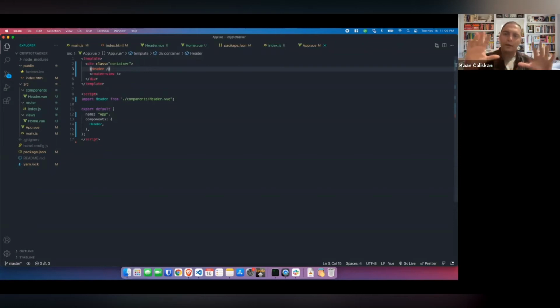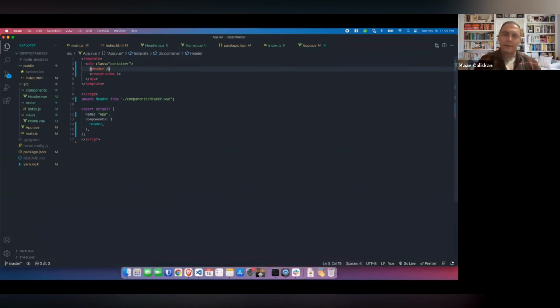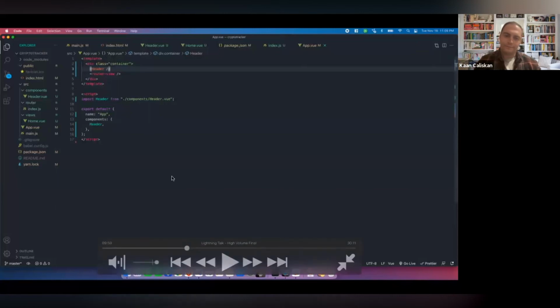We want to show our header for all of the pages. For that reason, we import our header here and put it in our root component. So header is like a static; it never changes. We have header. But for router view, we put it because we want to show different components, different pages for different paths.